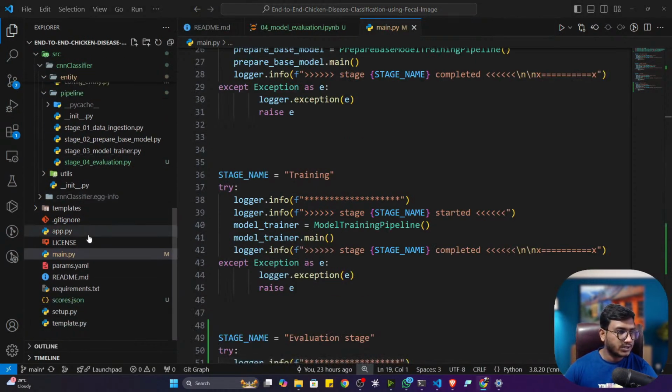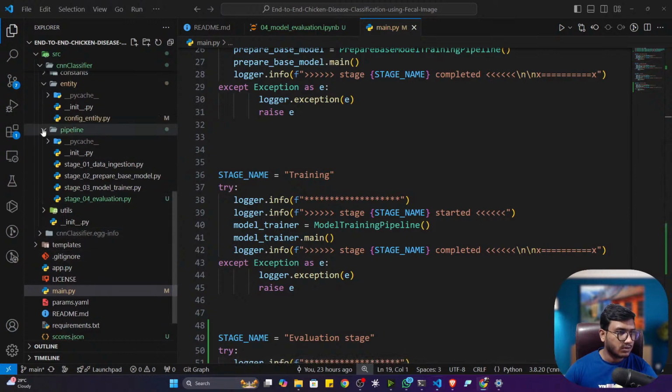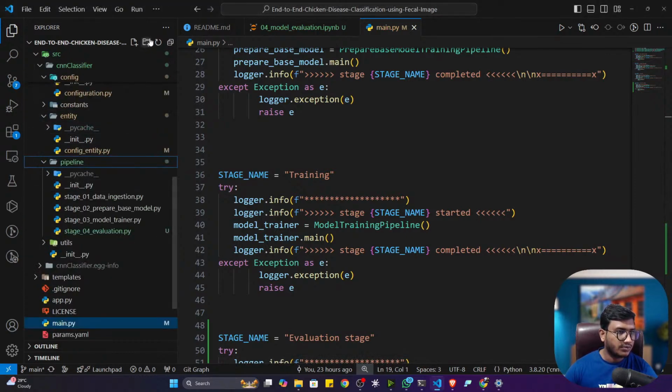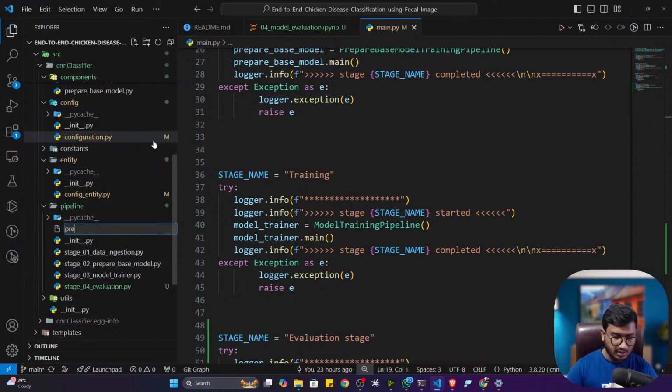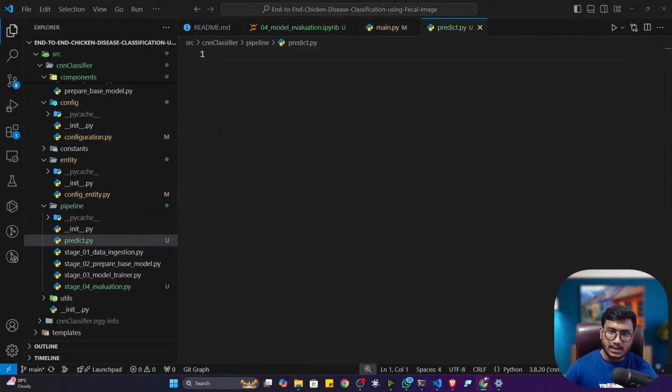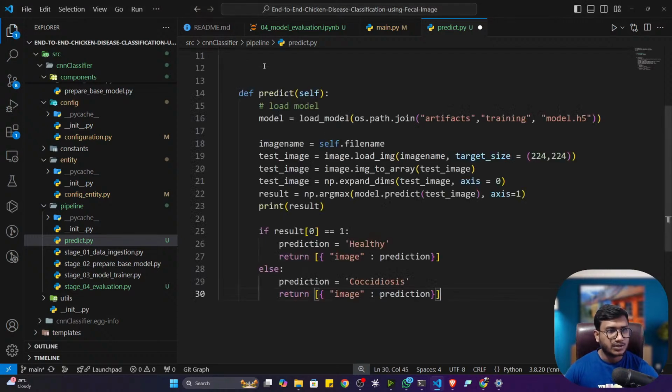So to create the prediction pipeline, guys, open the pipeline folder, and inside that just create a file and name it prediction, or you can name it predict. Okay, predict.py. So inside that, I'm going to create a prediction class.